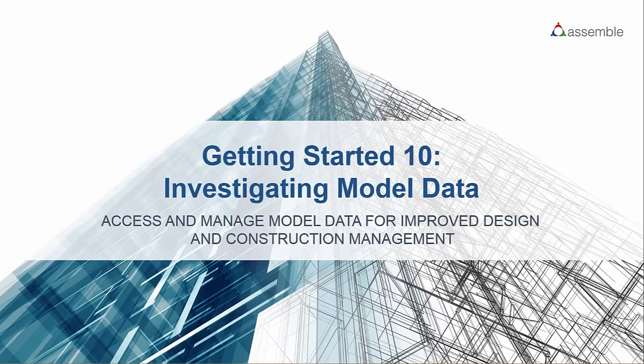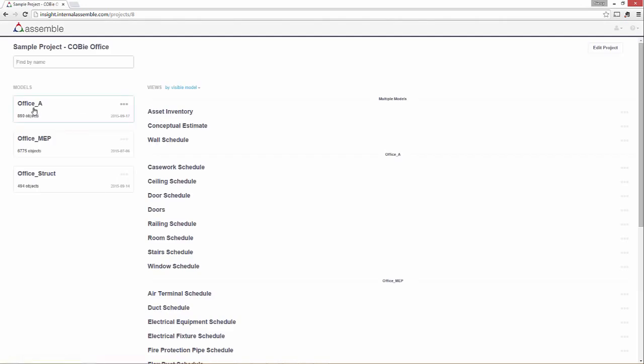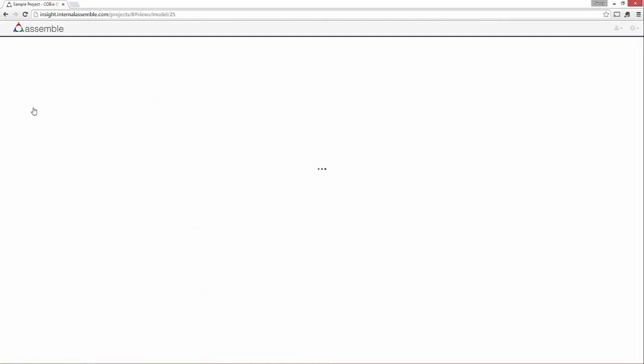The names of the model objects give you a clear indication as to the level of development of the model and the model quality. Let's start with the Coby Office sample project. We'll review the architectural model first.